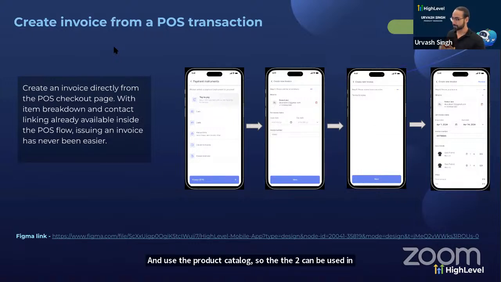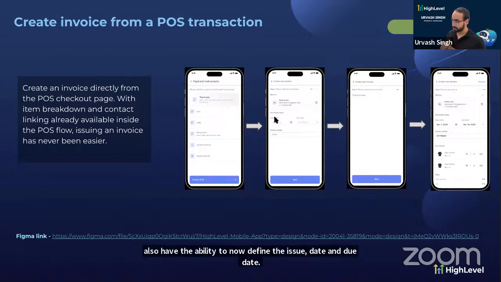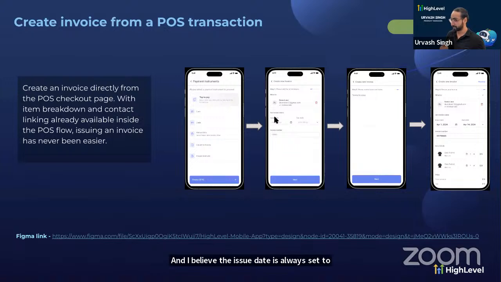So you could use a combination of the two, enter all your items, link a contact, and instead of charging them via tap to pay, cash, cards, or manual entry, you would see a new option which says convert to invoice. So if you tap on this, now since you've already linked a contact, you would see this field pre-filled. You also have the ability to now define the issue date and due date. And I believe the issue date is always set to the current date, which of course is the date when you started the POS transaction.